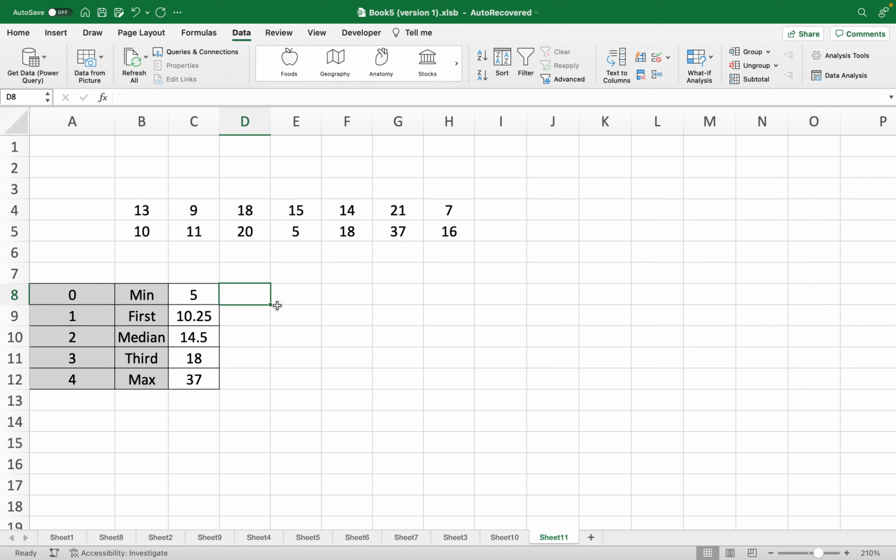Alright, so what the results are telling us is the minimum value is 5, the maximum value is 37, and a quarter of the workforce that took the test scored about 10 or less. Half the workforce that took the test scored about 15 or less. And then 75%, or three-quarters, of the workforce scored 18 or less.